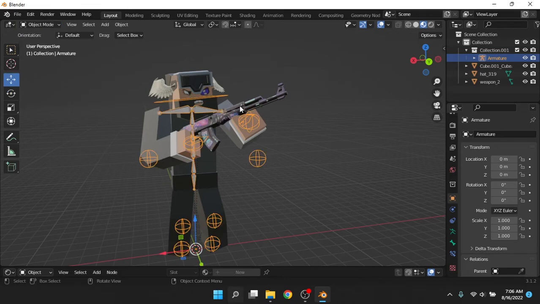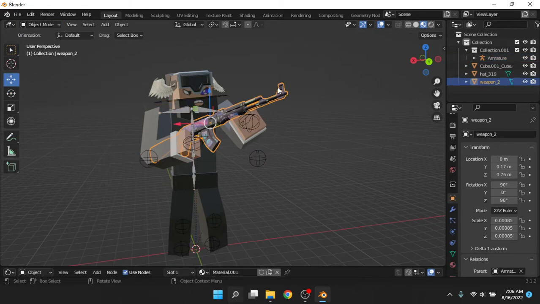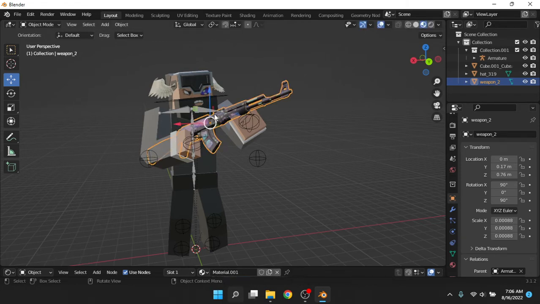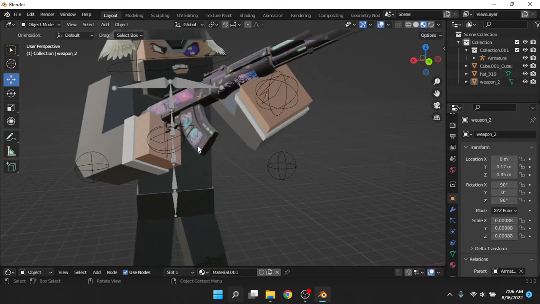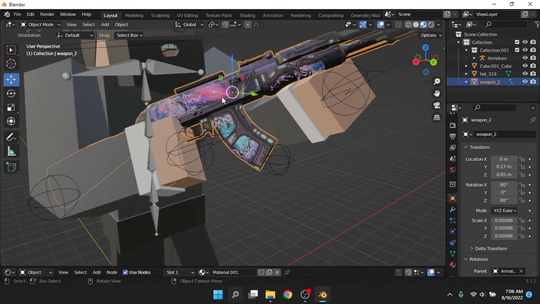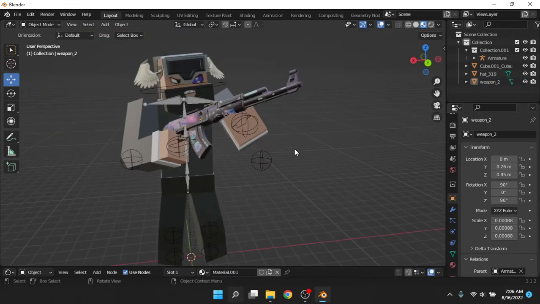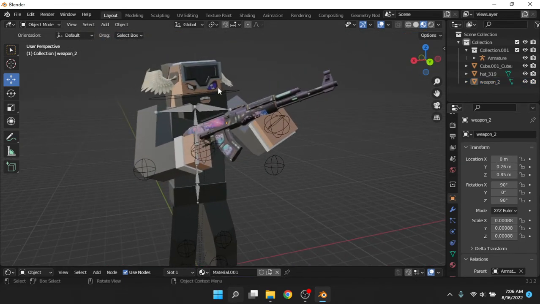Alright, so now what I'm gonna do is make the weapon a bit bigger, increase the S, and then change the location. I'm gonna change the location just a tad, and this just a bit more, and now that looks great. Honestly, I love it.